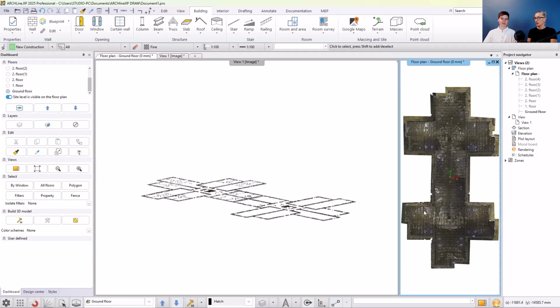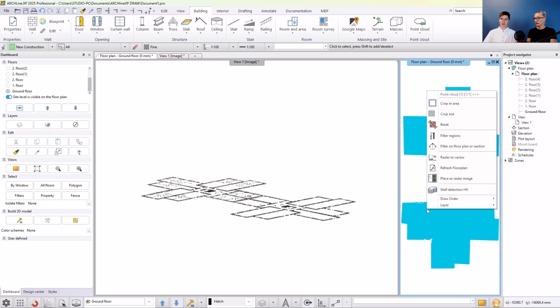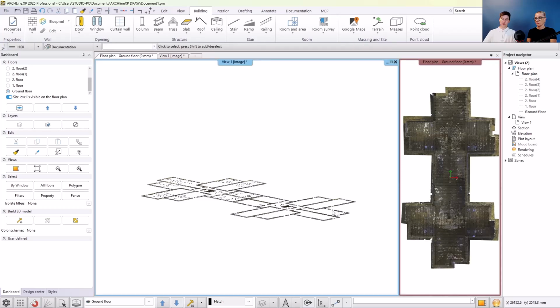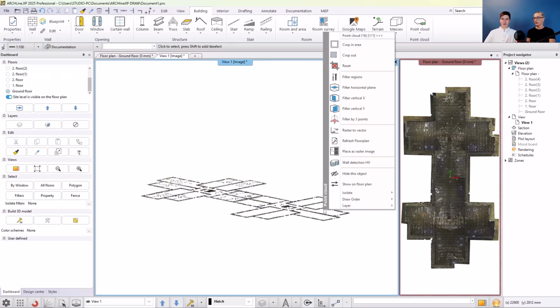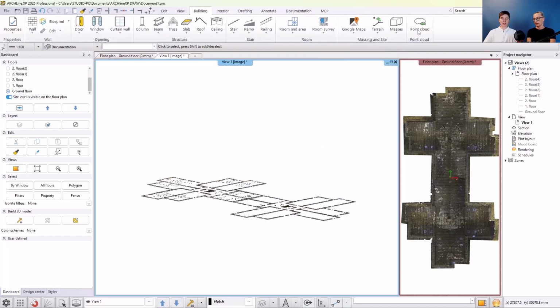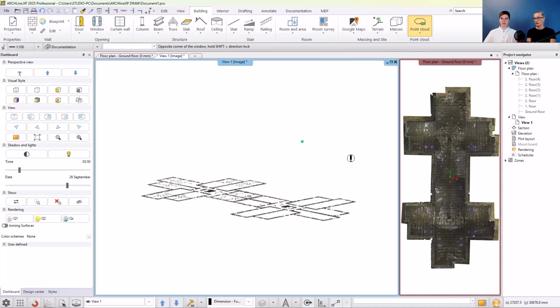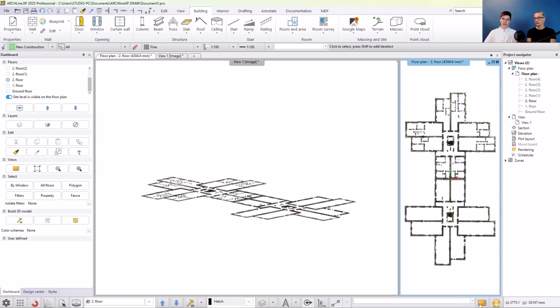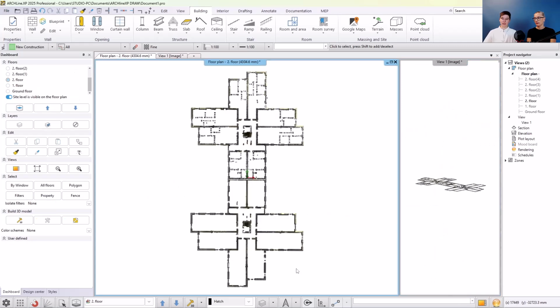Where do we refresh it? You can refresh the floor plan using the Refresh Floor Plan command, either on the floor plan itself, the 3D model, or from the point cloud menu. Now that we clearly see the floor plan, the walls and the windows, we can start drawing them.